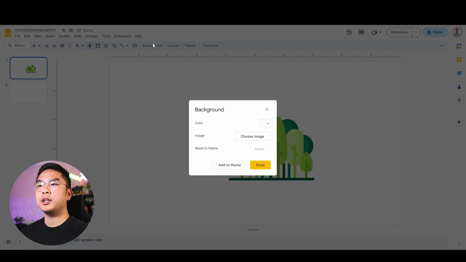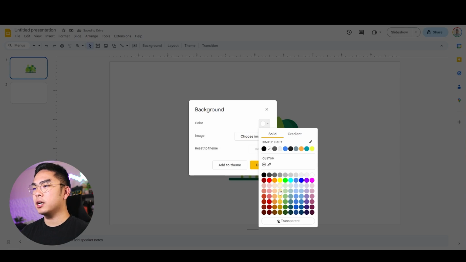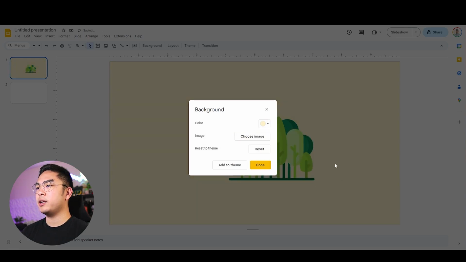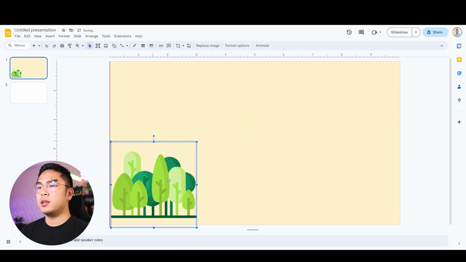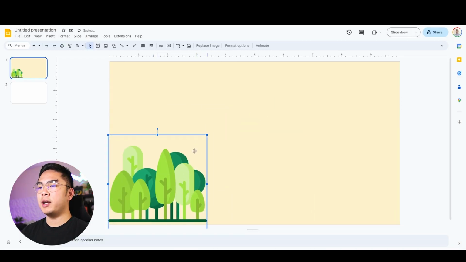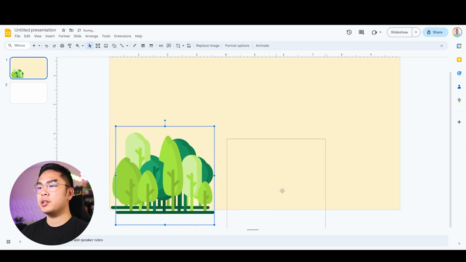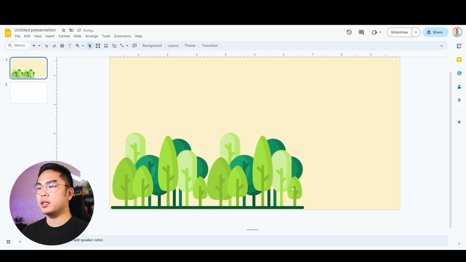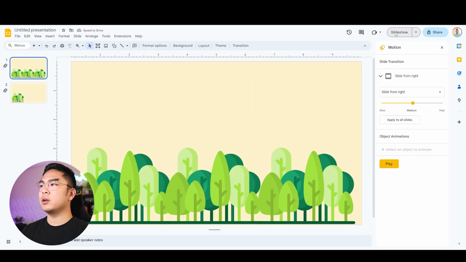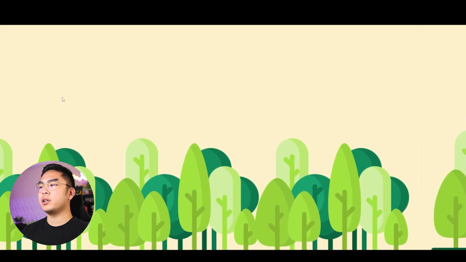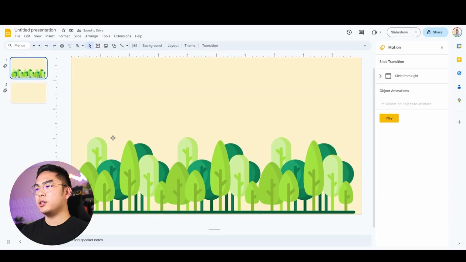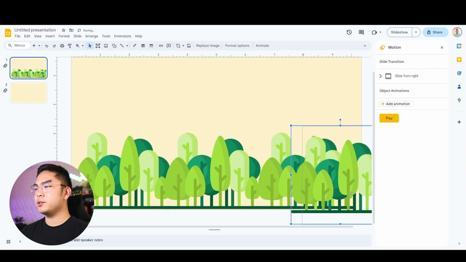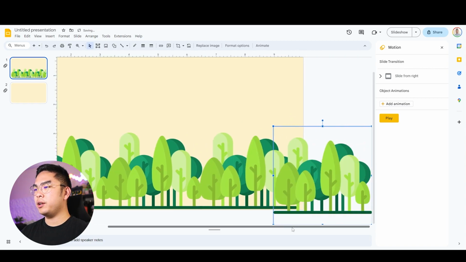And for the background, maybe I could just use a solid color, like a pastel yellow. Doesn't have to be too fancy. Maybe something a little bit lighter than that. Yeah, something like this. And now we have, for example, trees in the back. So I'm just going to copy and paste this, and try to align it so they look like they're in one line. What I'm saying is if I hit slideshow here and I click it, it's just choppy.